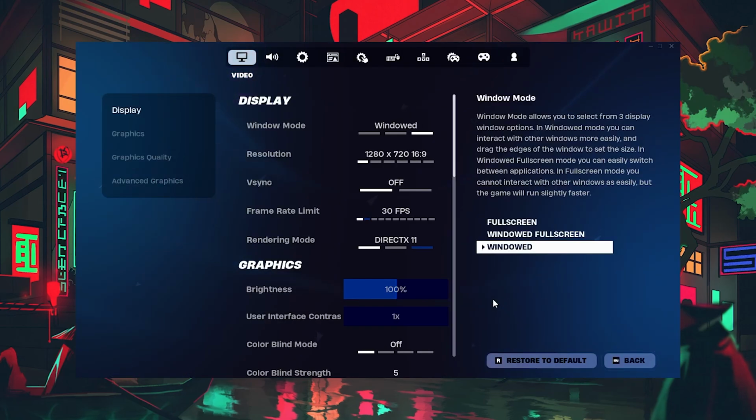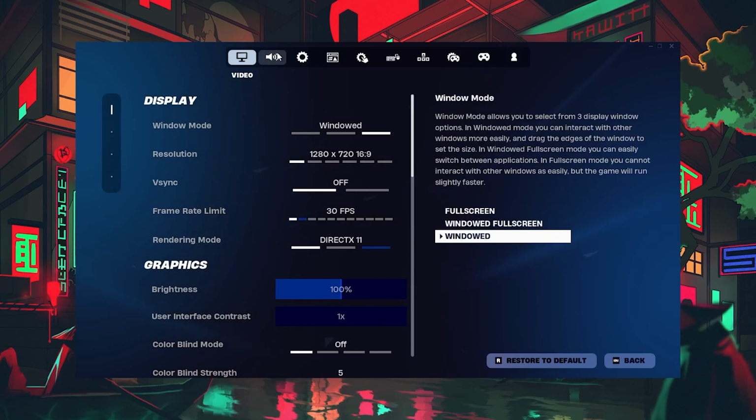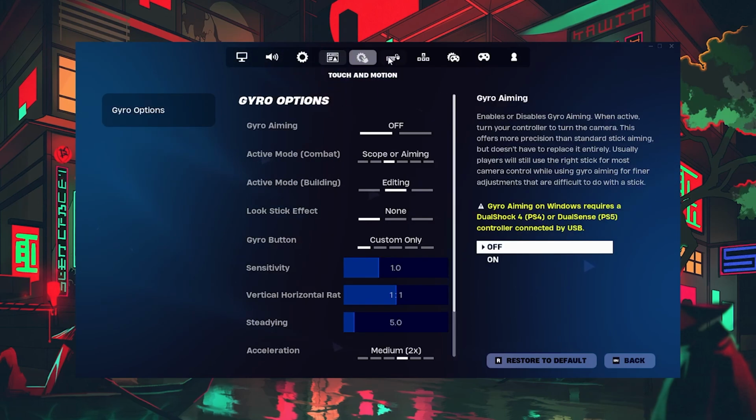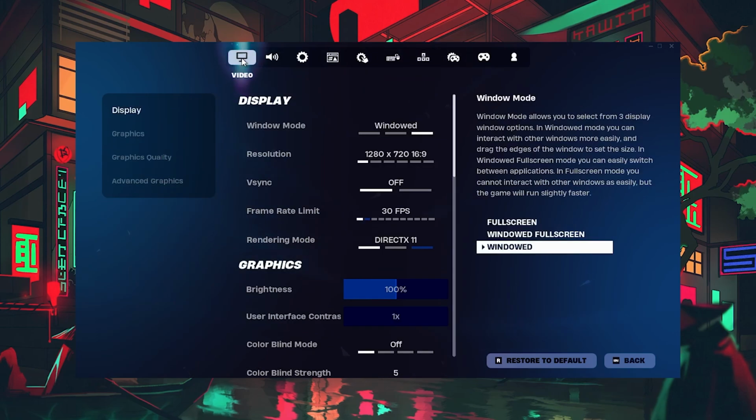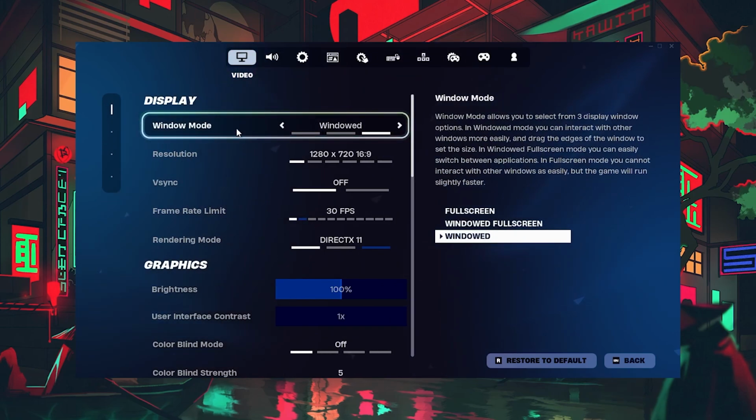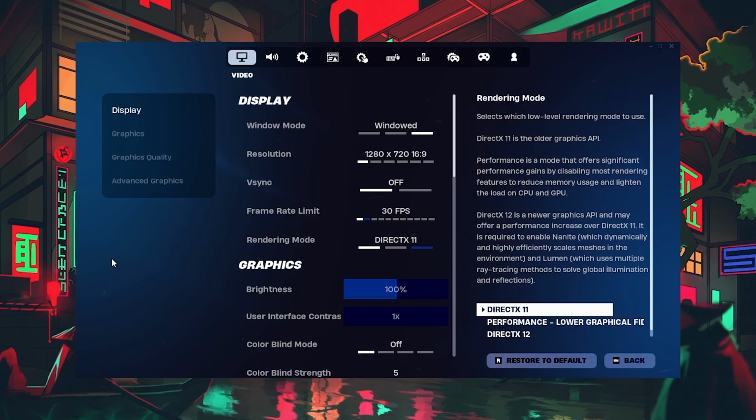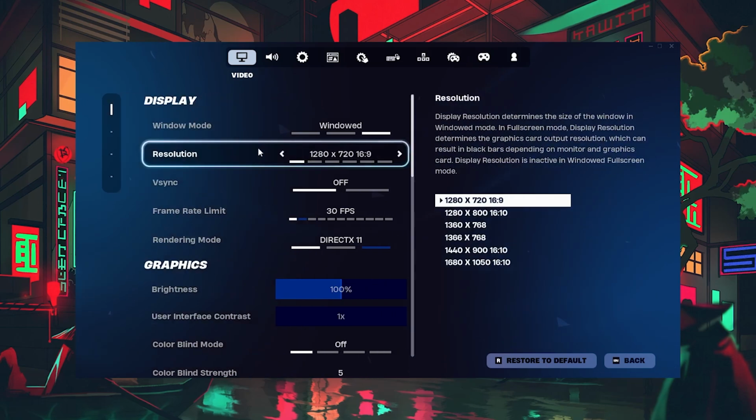From here, you will see multiple tabs at the top of the screen. For this tutorial, we'll focus on the video tab. It's usually the first tab in the settings menu and it's marked with the monitor icon. In the video settings, the first thing you want to adjust is the window mode.